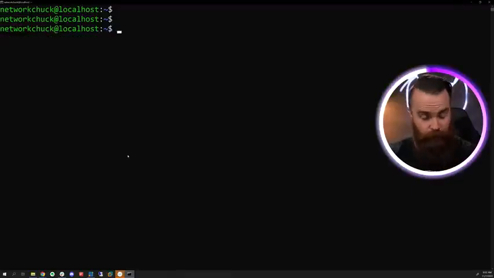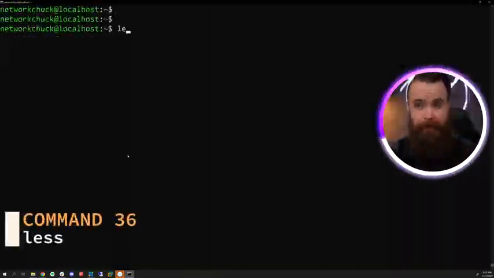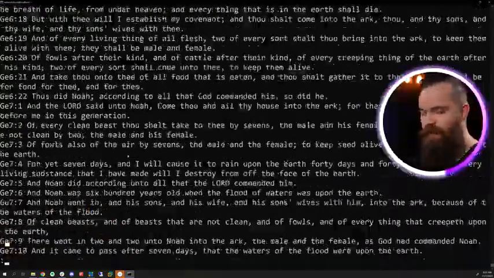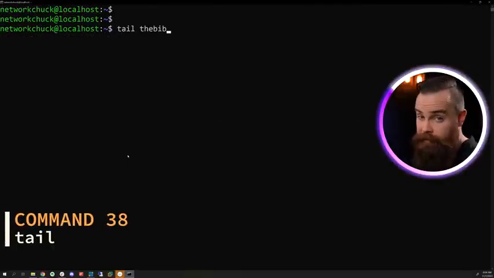Now if we want to read our file, we could cat it. But that's crazy. Come on. A better way is using the less command, giving you one page at a time, just the way I like it. If you only want to see the beginning of your file, type in head. What about the end? Type in tail.